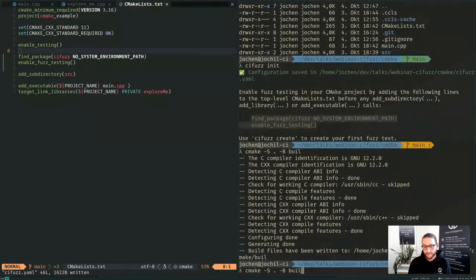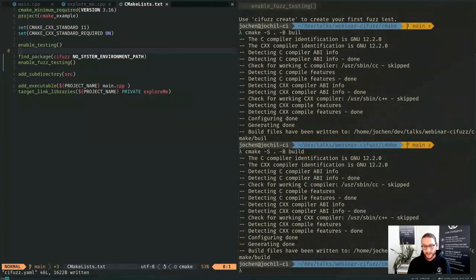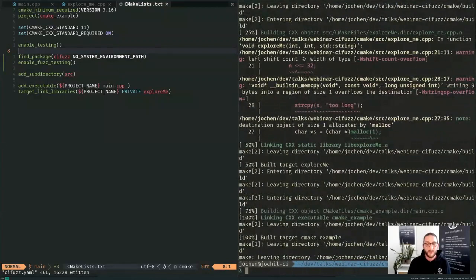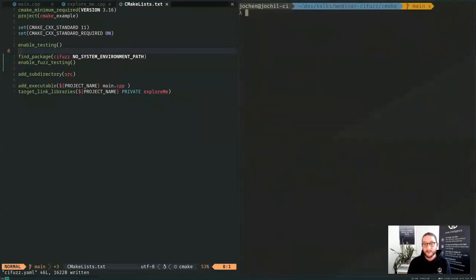Oops. Like this. So everything went through. We can also run the make based on it. No errors found so long. So the next step is to actually create the fuzz test, and we provide this with the command CI Fuzz create. And by now you are only asked for C, C++, but as I mentioned, in the future we will provide more languages to fuzz here.